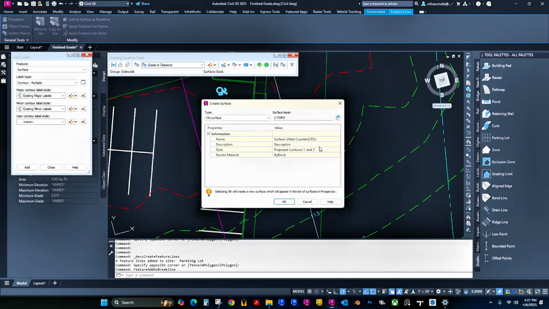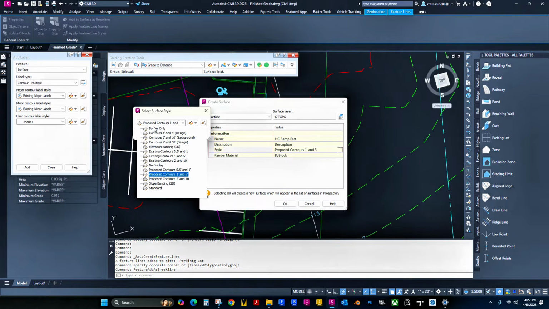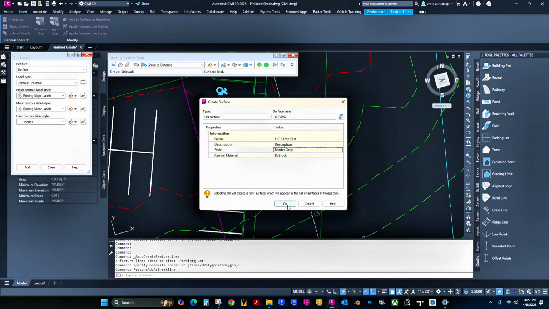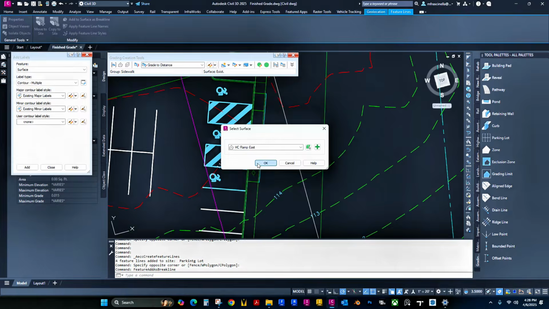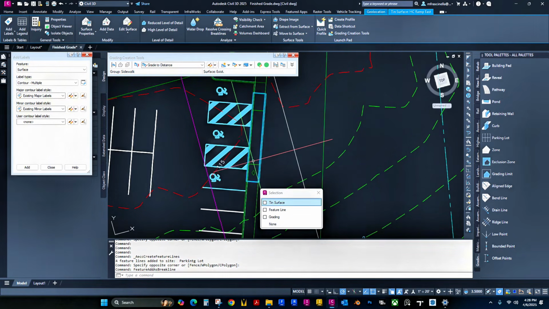I'm going to create a surface and I'm going to call this handicap ramp. And if you had multiple, say you had like 3 or 4, we could call this handicap ramp east. So you could designate which one's what. And we're just going to do a border only on this. Okay, and okay, and okay. So now this is our surface.